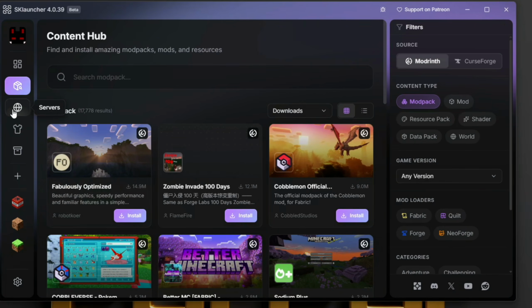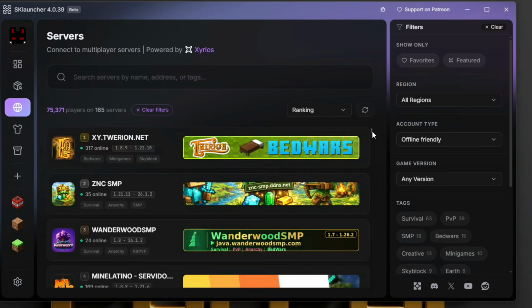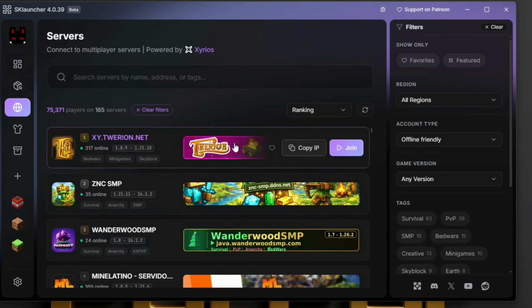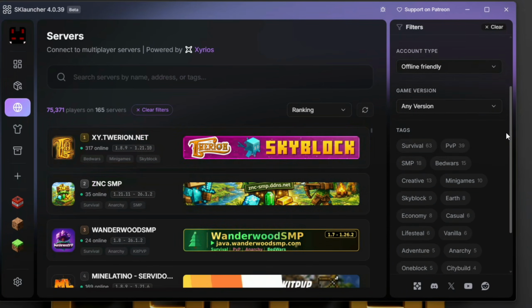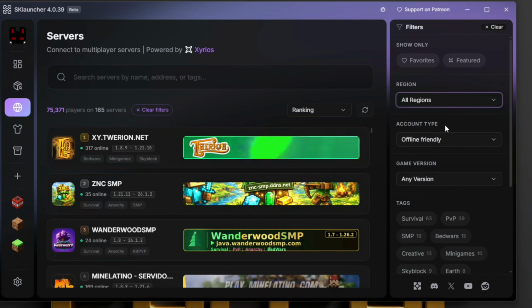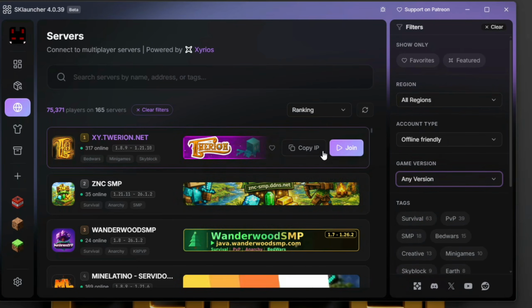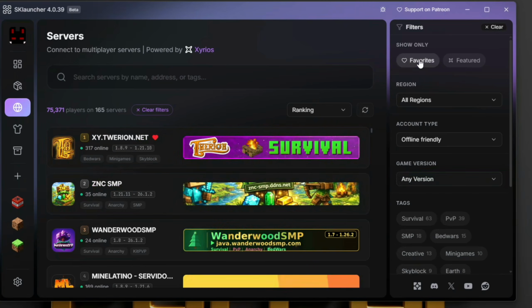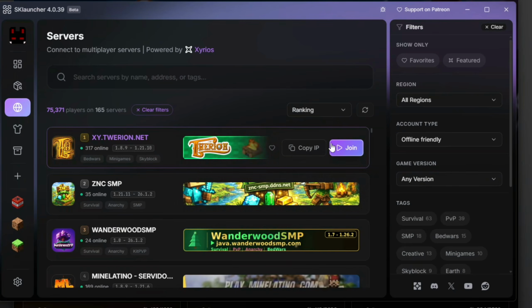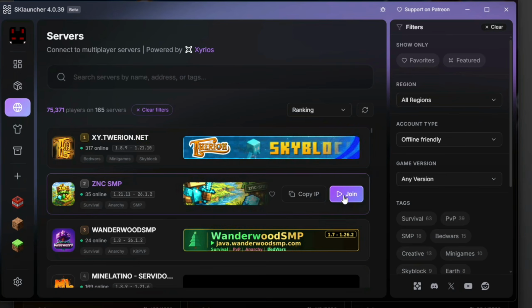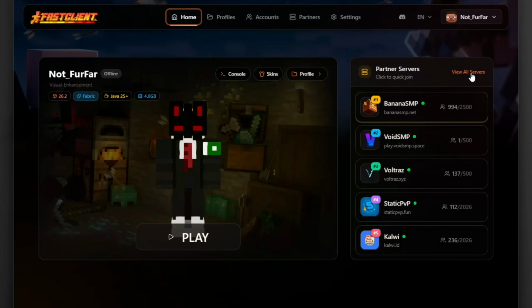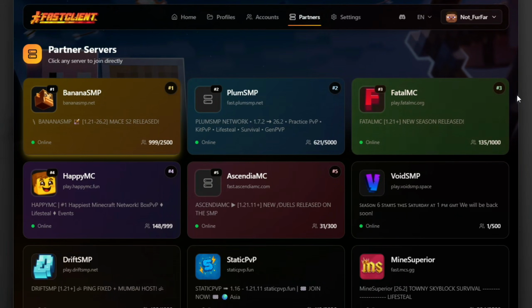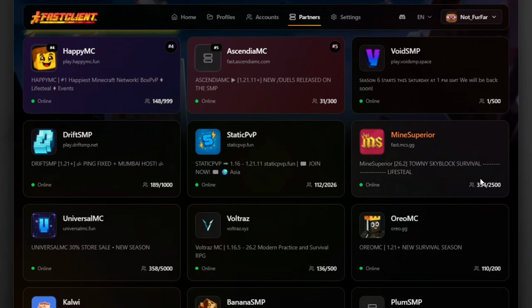Moving up, we have the servers tab. Both cracked and premium servers are listed here. There's also a surprisingly useful filter system. You can sort servers by region, Minecraft version, and account type. You can even save your favorites for quick access later. And just like premium launchers, you can join a server directly from the launcher. Fast Client also offers direct server joining, and honestly, both launchers do this equally well.